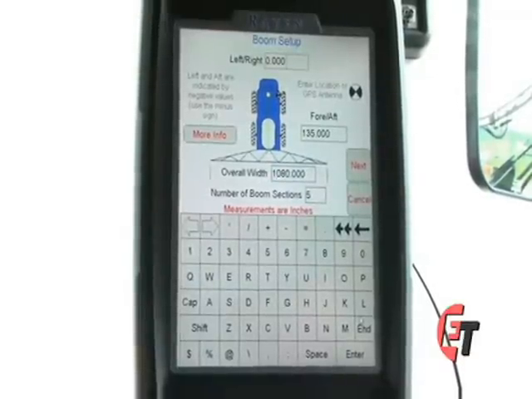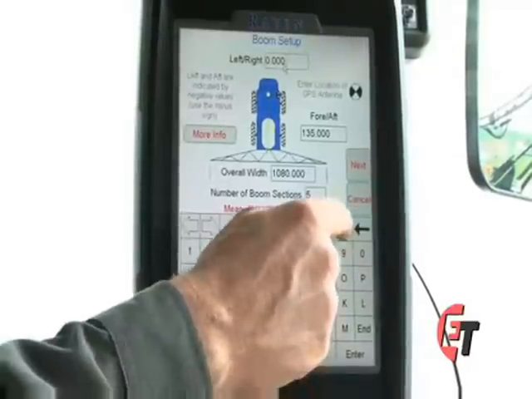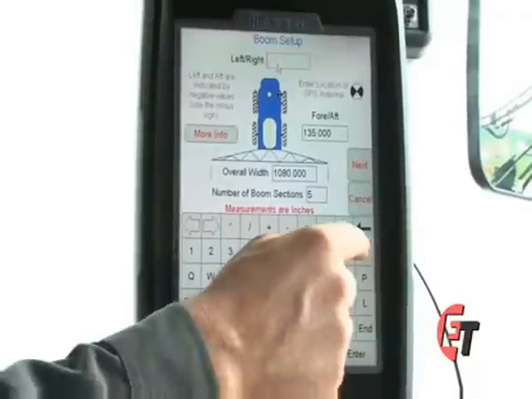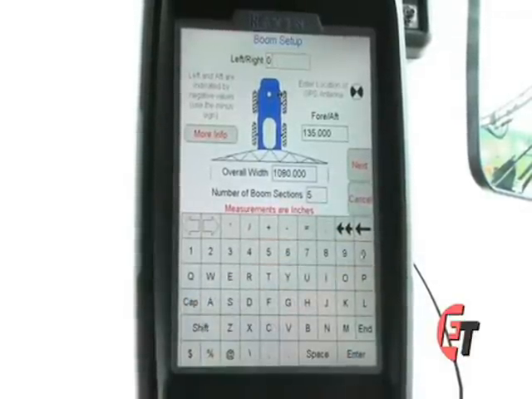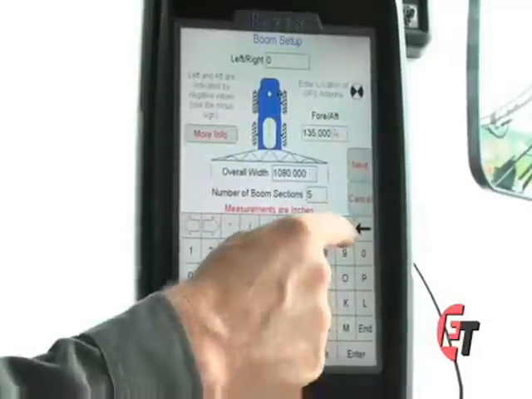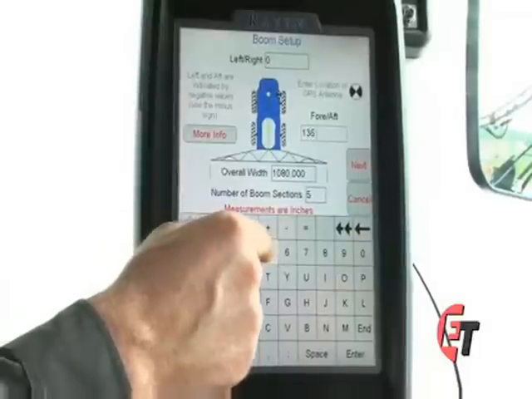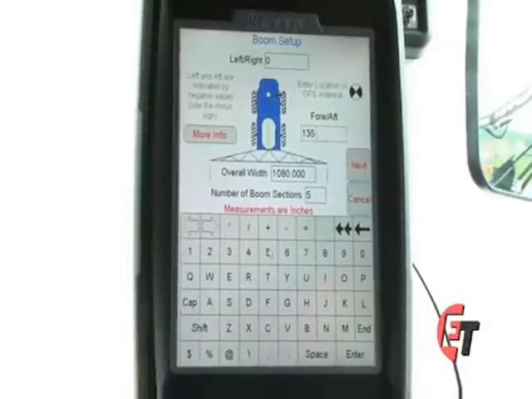We'll start at the top of the screen. Here's where we set our left-right offset. On the Apache sprayer, our antenna is in the middle of the machine, therefore our offset is 0. To change this, simply select the left-right offset box, enter in 0, and you now have your left-right offset entered. To select your fore-aft offset, simply select the box, hit your double arrows to clear it out, and we'll enter 135 because our antenna is 135 inches in front of our booms.